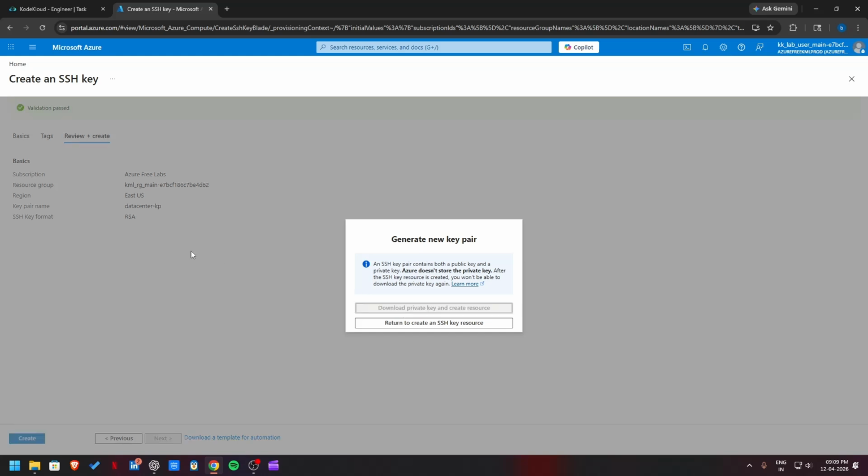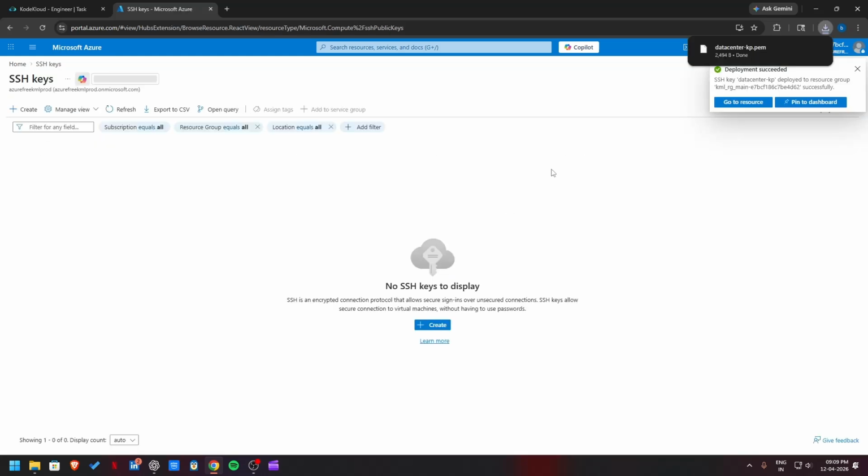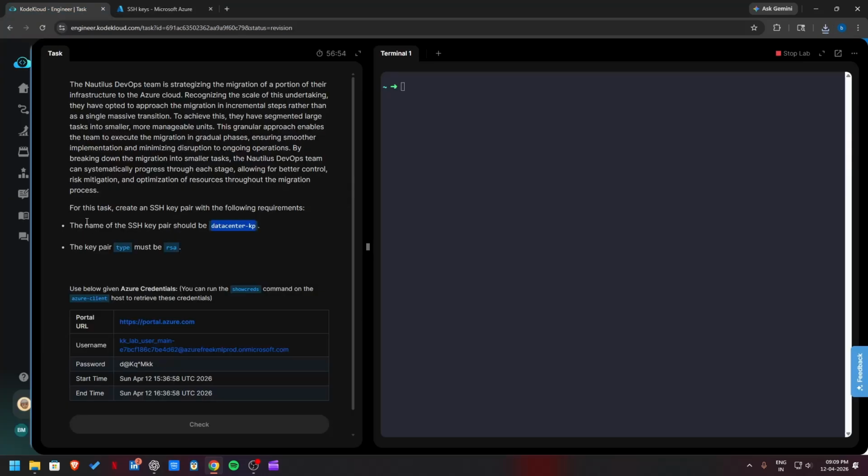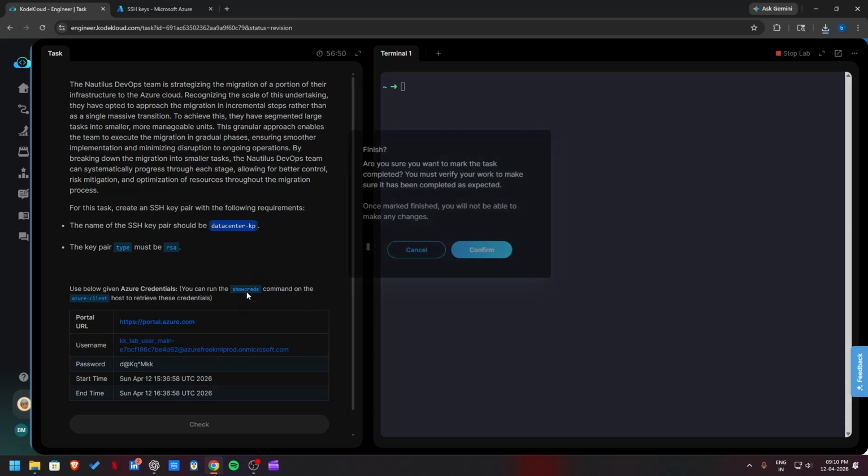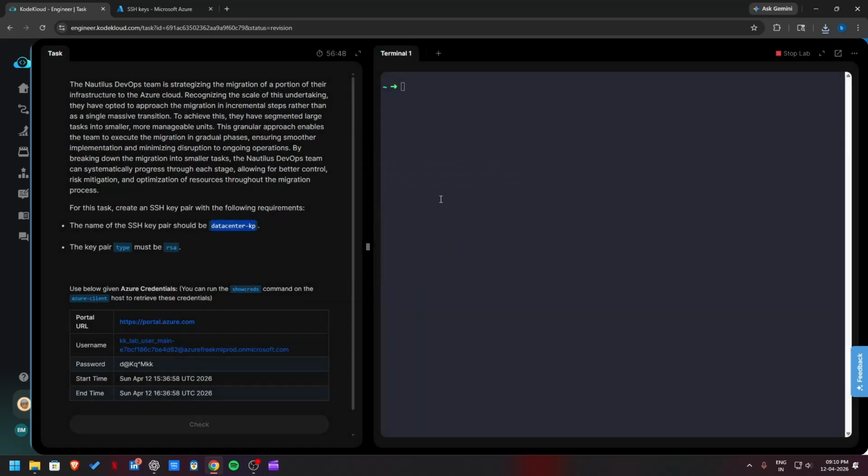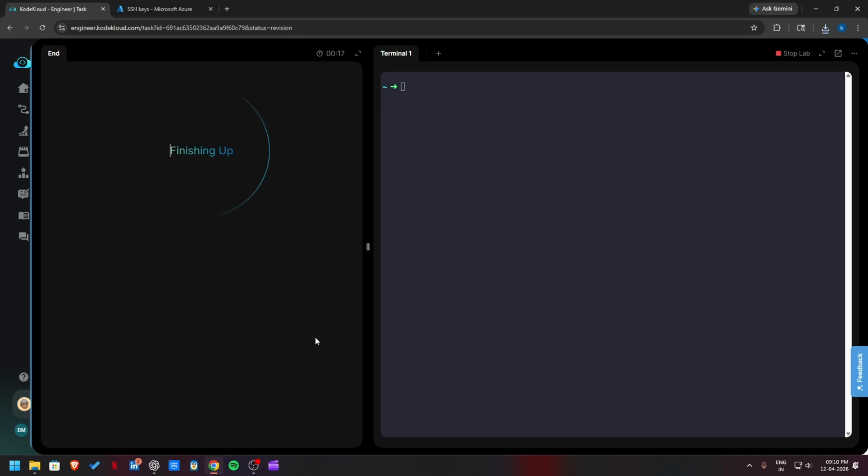You can download the key pair as well. We will have that private one. So it's done now. We can now click on this check to check whether we have done it correctly or not. So it's correct.